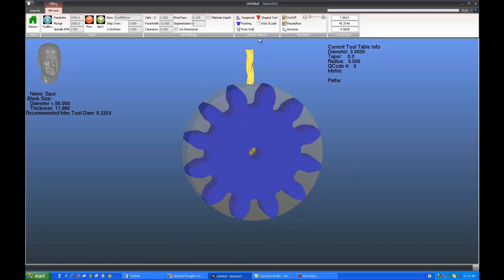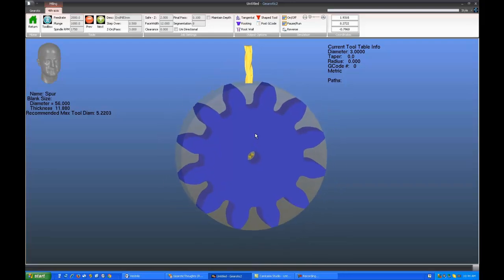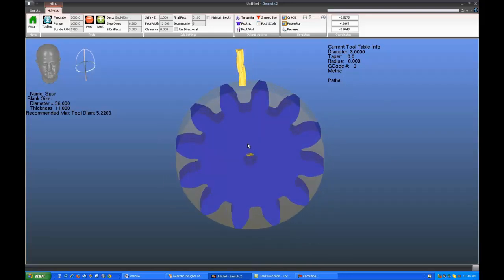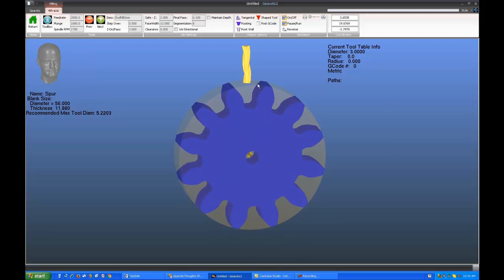Next to that we have the output options, and this is where you're going to both post your code and create your code. All gear cutting code under Gearotic 2 at the moment is a function of one or more of 4 different types of paths. We have tangential, routing, root wall, and shaped tool paths so that we can create.